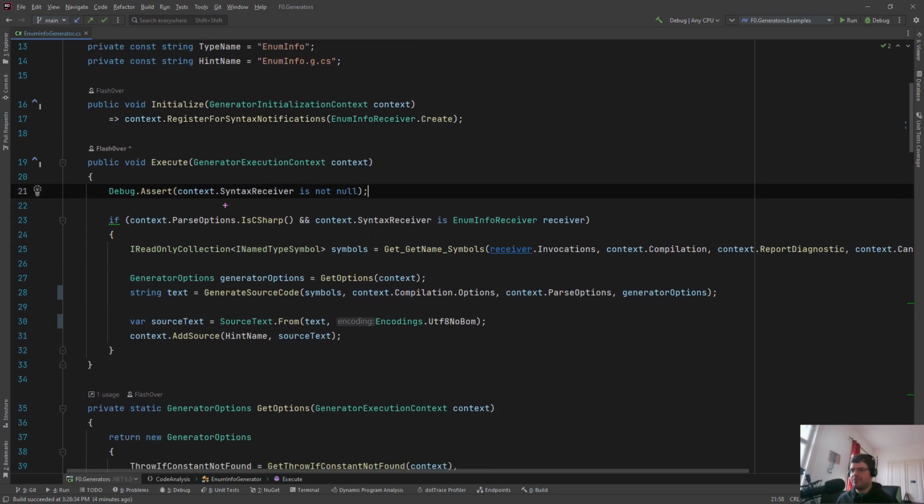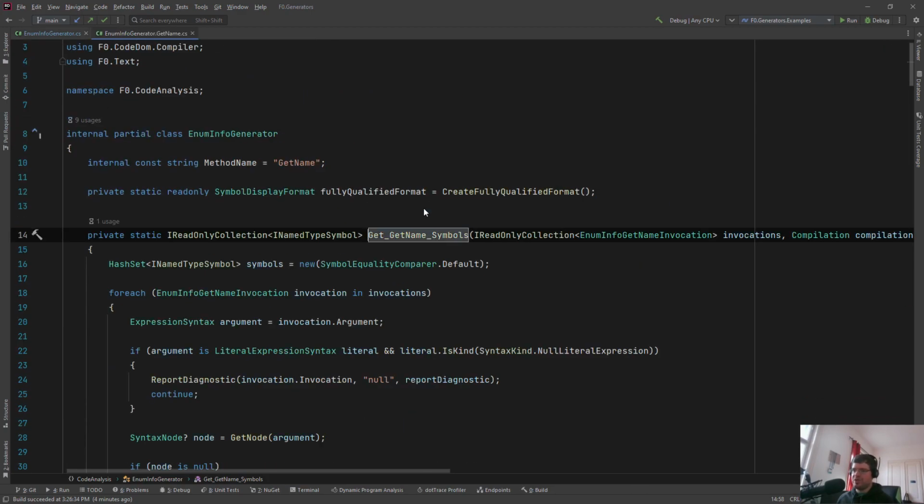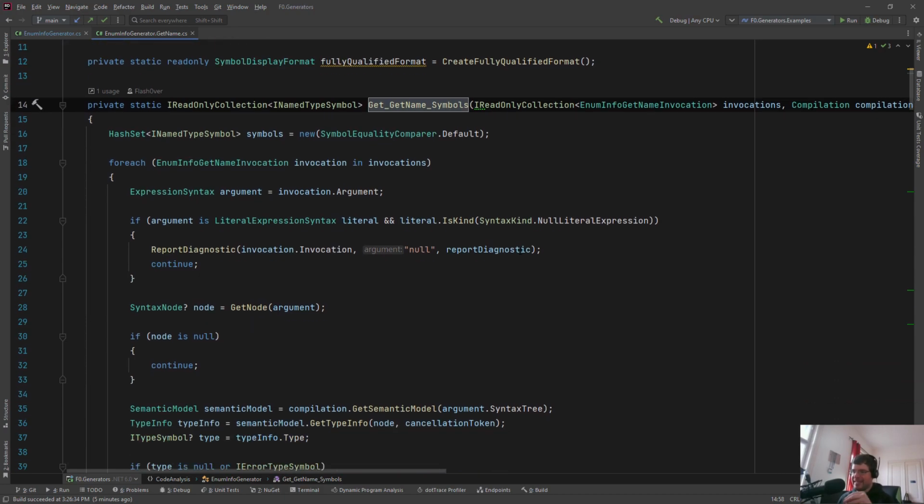So again, we check, do we have a syntax receiver? And if we do, we go into this method where we now get the names of the types. Because the input is a syntax node, but we need semantic information. We need type information. So we basically extract the named type symbol, which could be, for example, in our case, the StringComparison type. And with that StringComparison, we put this into a hash set.